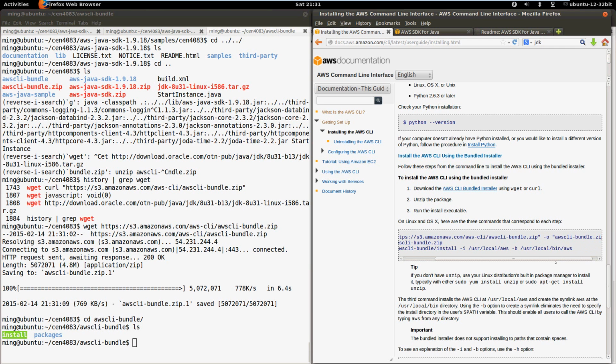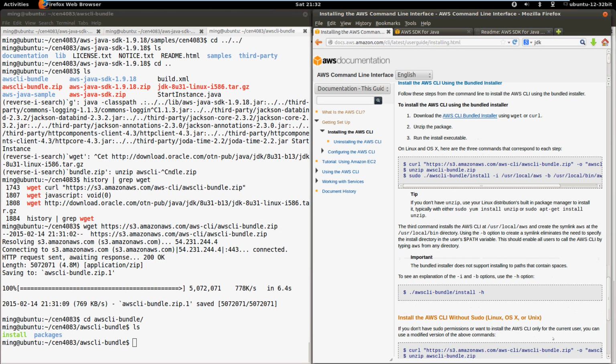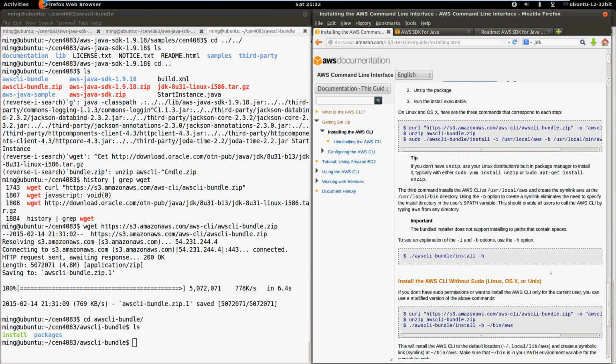If you don't have the root privilege or the admin privilege on the Linux box, that's fine. You can just install the command line tool in your own directory. You will have the control by changing the -i and the -b parameters here. In fact, in the tutorial here, I actually explain how to do it without the super privilege, which is what I just said. Here I have the super privilege, so I can do it.